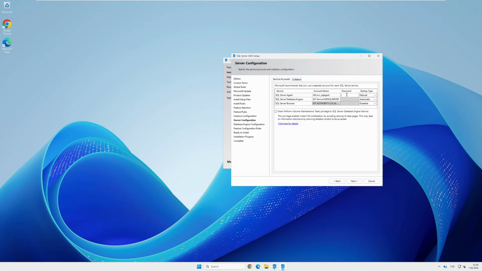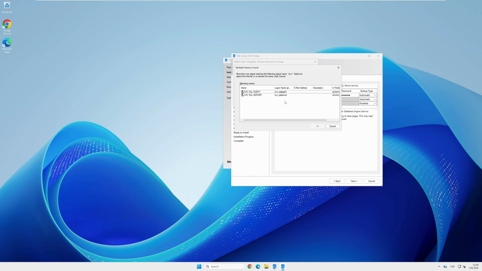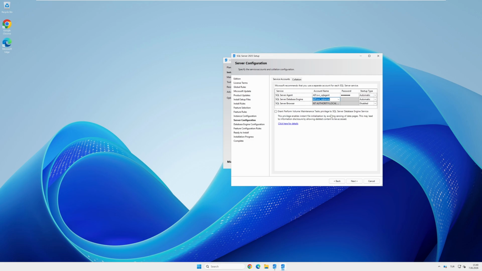Type its password here and please make sure to change the startup type to automatic. Make the same configurations for the SQL Server Database Engine. Click here, Browse. Select the appropriate account and type the password here. Because we are installing using a default instance, we don't need to enable the SQL Server Browser service. We can keep it as disabled.